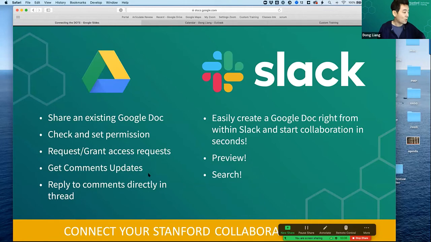When somebody makes a comment on your document, if it is your Google Doc, you will get the information from Slack, and you can reply to those comments still within Slack. The comment and the responses all go back to the Google Doc in real time. So you never have to leave Slack to be able to respond to comments on your Google Drive files.